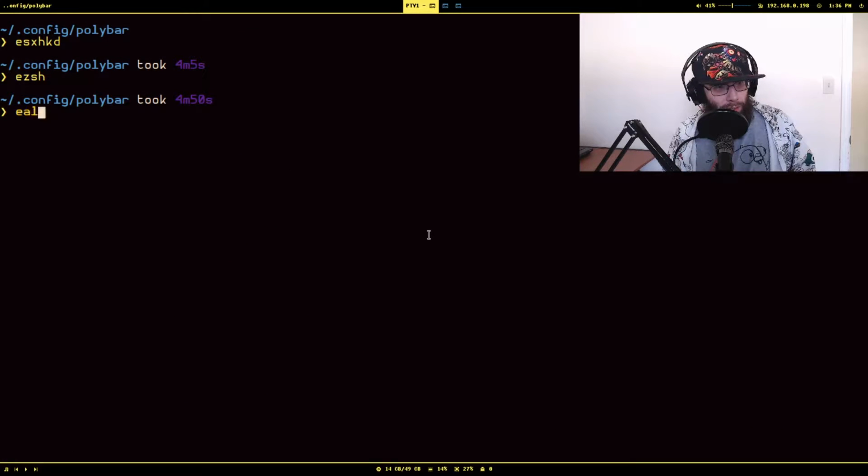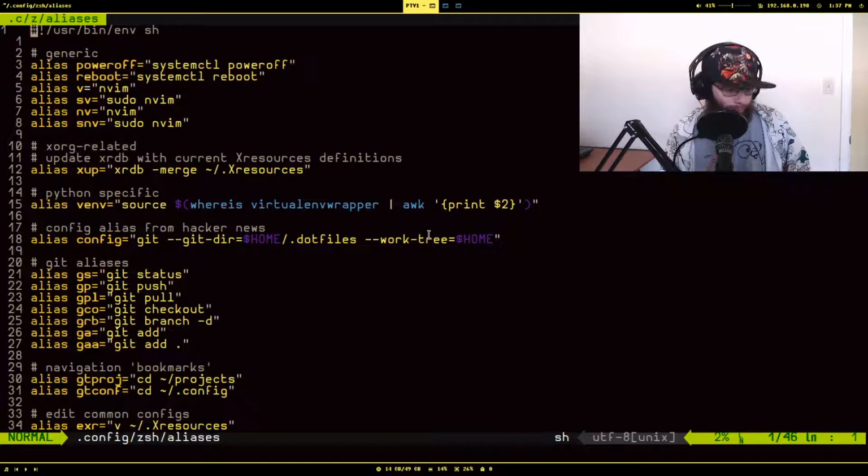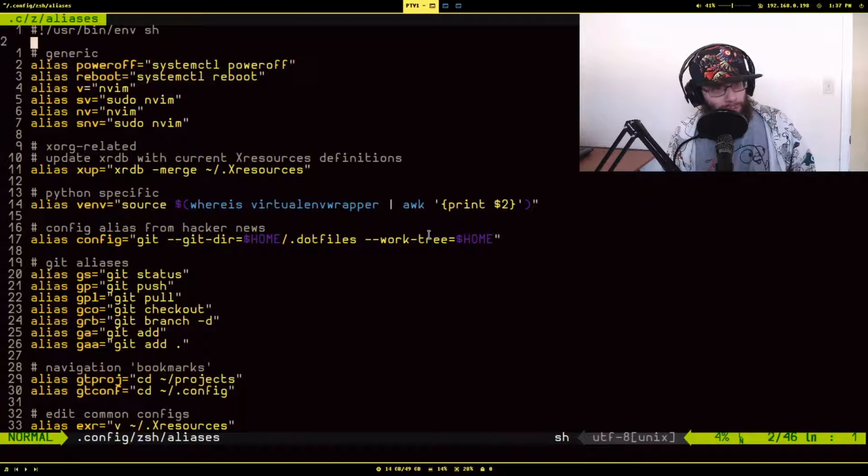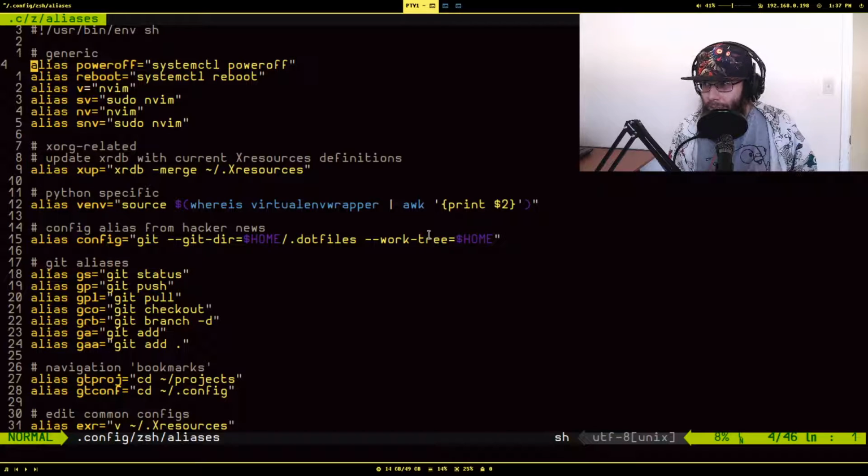I'll show you the aliases. I think. Forgot what my thing was to look at aliases. V config. Oops. I'm already in config, you genius. Config, ZSH, aliases. Yeah. So most of this is just convenience aliases to get to configuration stuff.